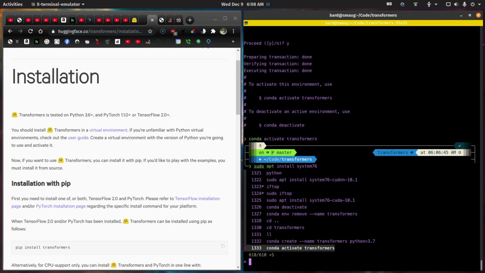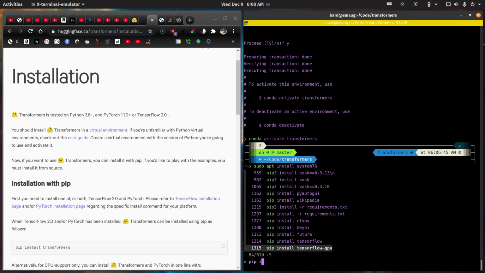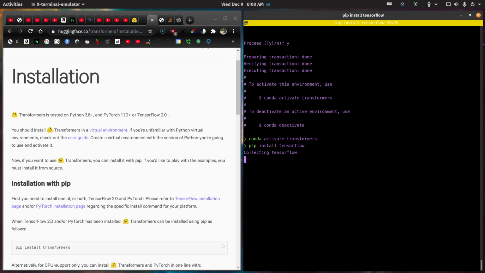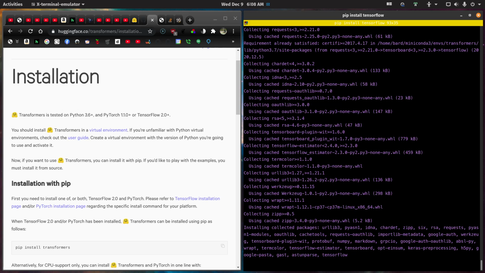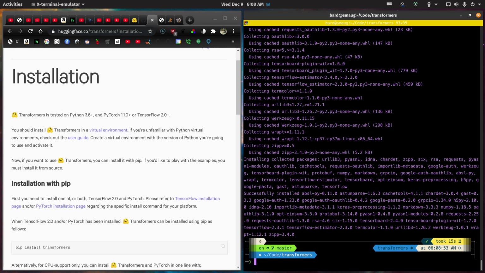We can test this now. We can go to Python. I think we need to do still a pip install TensorFlow. Just do this. There we go. I think that you no longer have to do a TensorFlow-GPU. I think that happens automatically now with the newer version. I'm not 100% sure of that, but I'm going to be using PyTorch anyway for access to my GPU, so it doesn't matter that much.